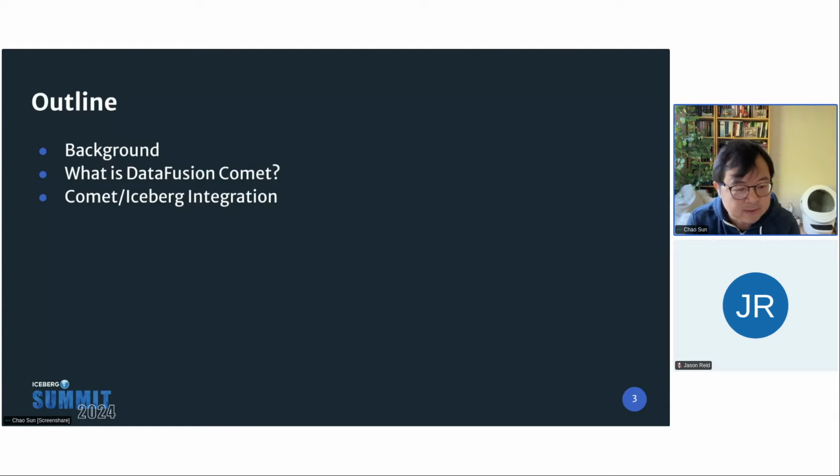This talk is organized in 3 parts. First, we're going to talk about some of the background: why we wanted to start this project, and what the motivation for it is. In the second part, we're going to talk about what Comet is, and do a small technical deep dive. The last part of the talk will be about the integration between Comet and Iceberg.